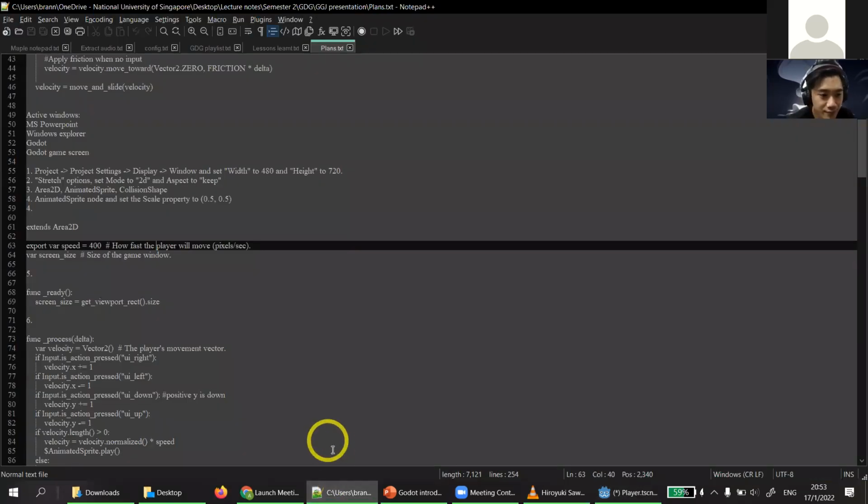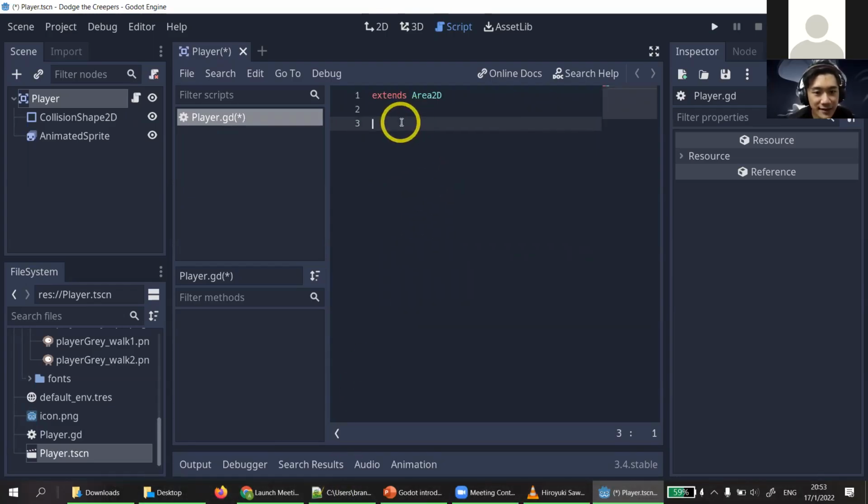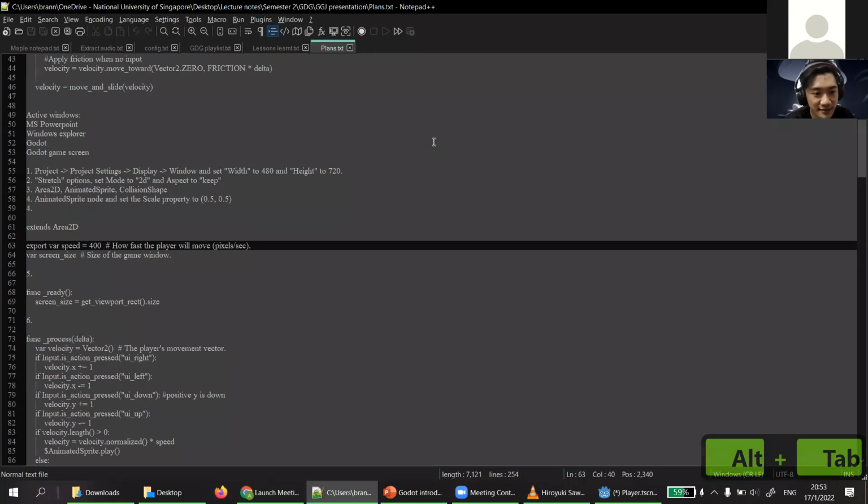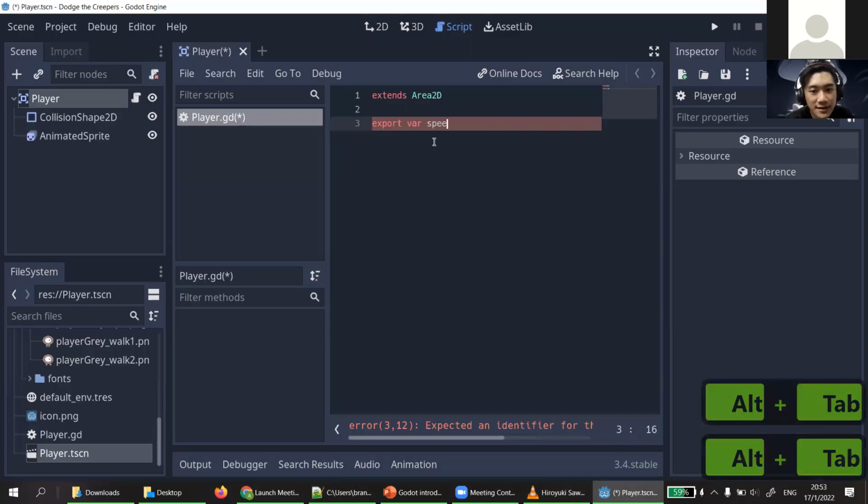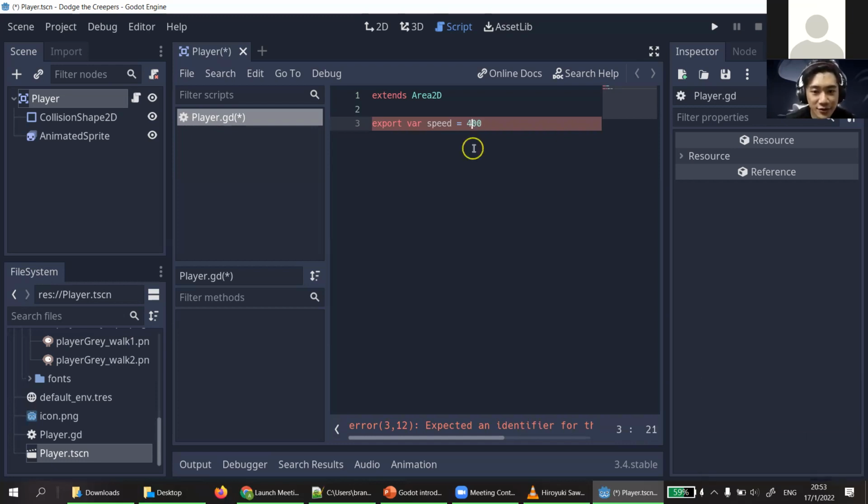Next up, what we want to do is define the player speed. If you have done programming before, this will not be too strange to you. We want to create a variable that is used in the entire document. So let's create a speed variable. In Godot, you don't need to specify a type, you need to specify the keyword var. With the keyword var, it will create a variable. And now we'll set this variable to be 400.